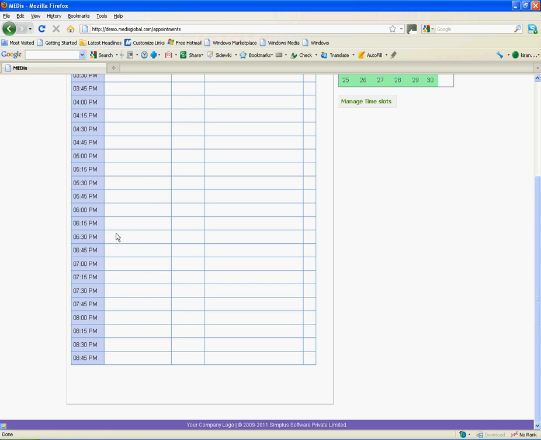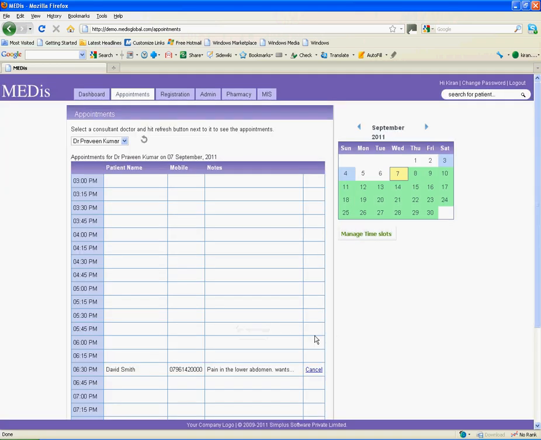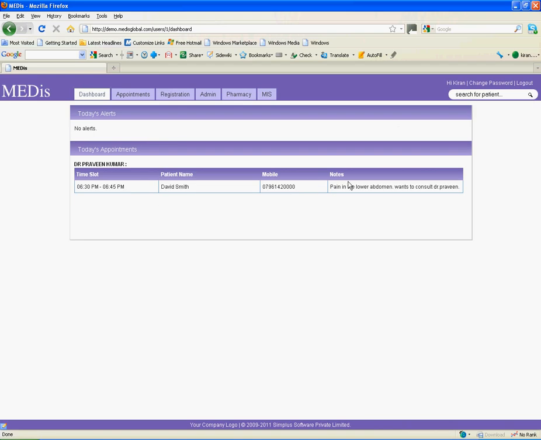I click on the details here, and at 6:30 I fix an appointment for Mr. David Smith. The patient has complained of a pain in the lower abdomen. Wants to consult Dr. Praveen. So this way I have created an appointment for the patient. And if you go back to the dashboard, you will see that appointment here.